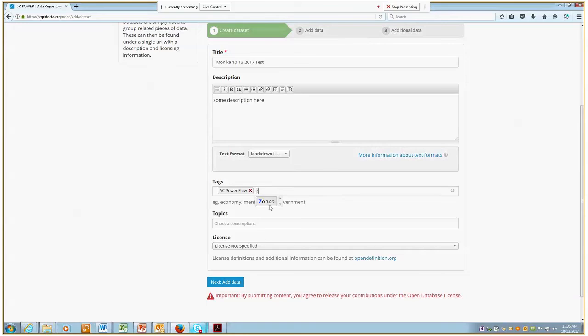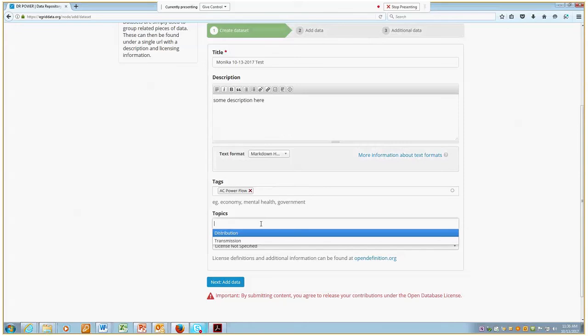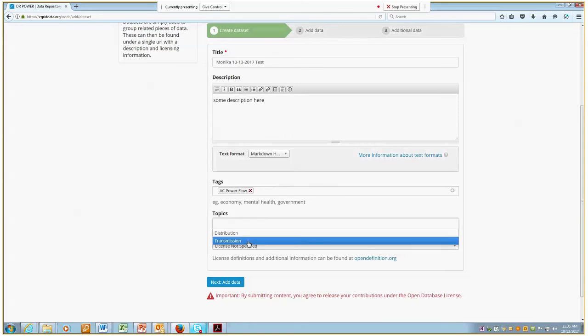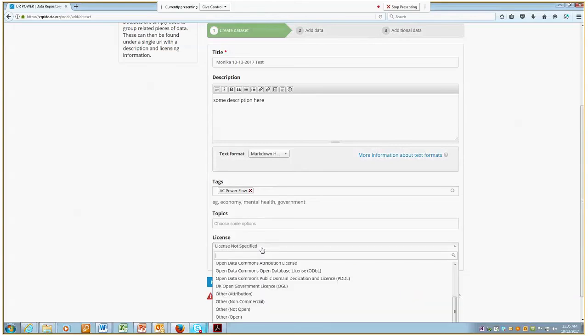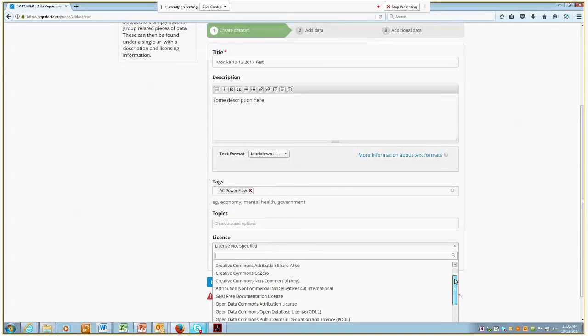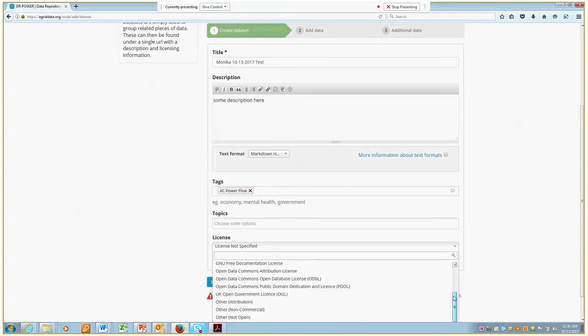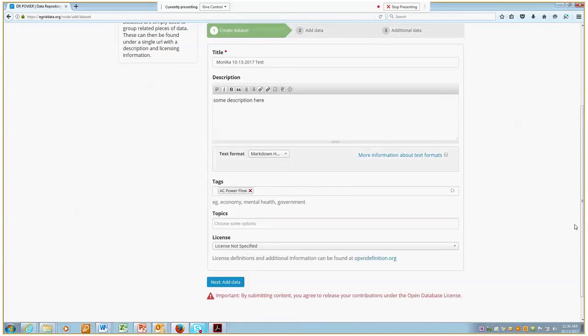You can choose the topics that they fall into. We plan on having more. Currently, we have distribution, transmission, and the type of licenses. These are most of the open source licenses or other licenses that we have. And that pretty much sets up your landing page, or that data set page that I showed you.